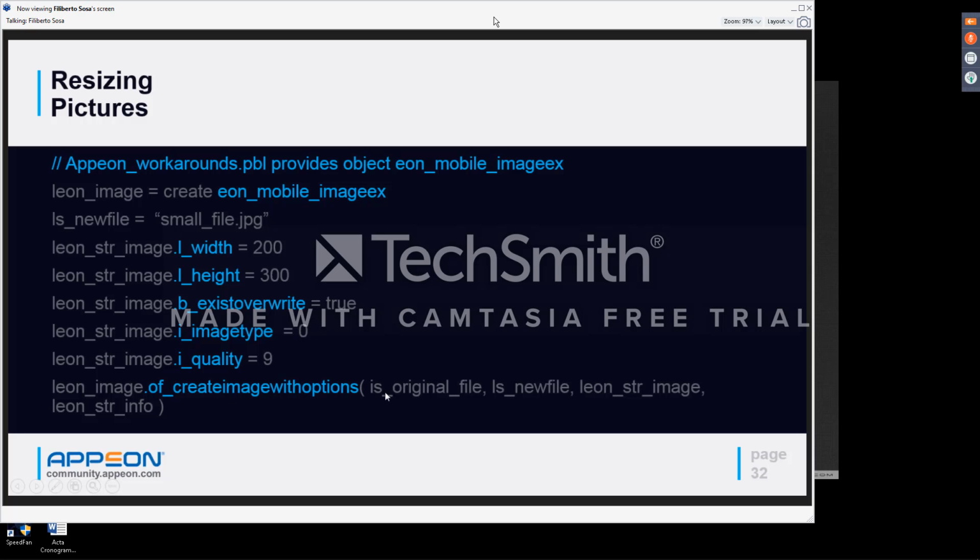This is the function that you will use. You send the original file, the name, and the structure with all this information, and it will create the image for you with that smaller size. So this is the function that we need to use.